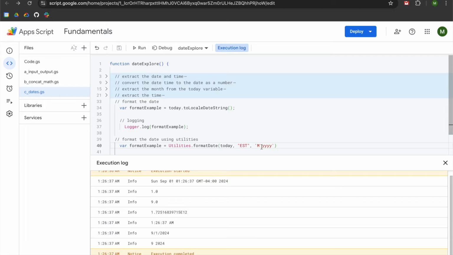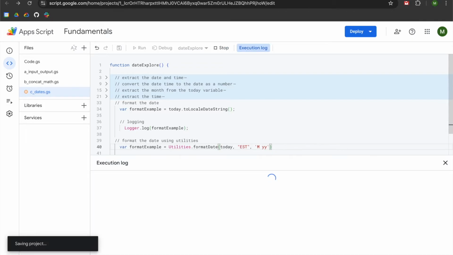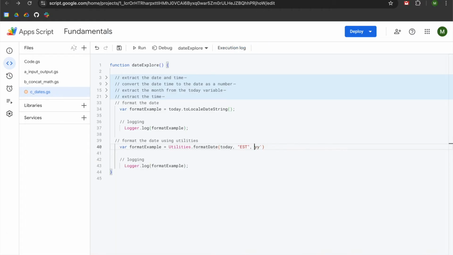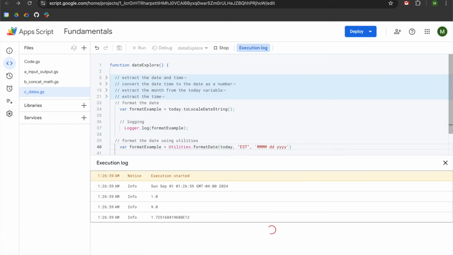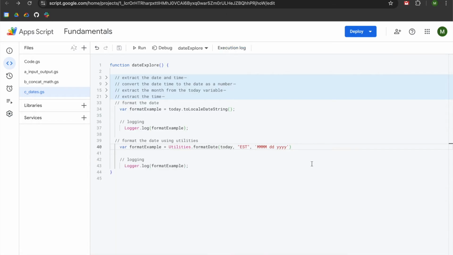Cool. So you can mess around with this. Same thing happens with year. So you could get 1-digit month, year. You could get full month name, day, year, and you can get full September 1st, 2024. So lots of flexibility with the utilities.formatDate. I'll let you play around with it so that you can do whatever you want with it.